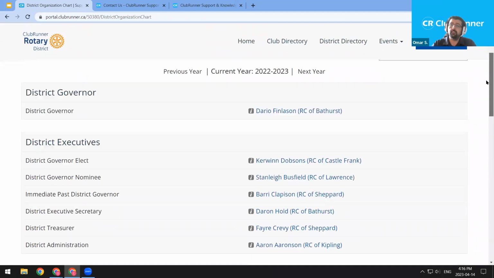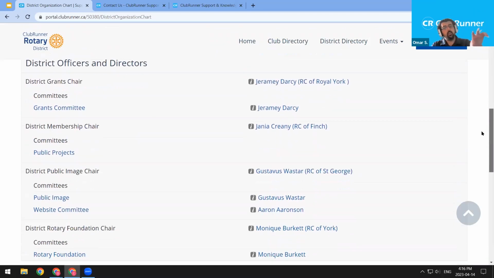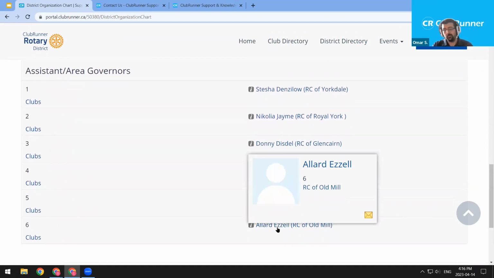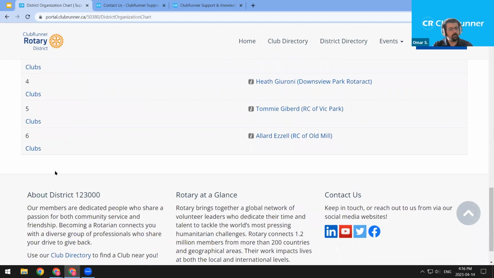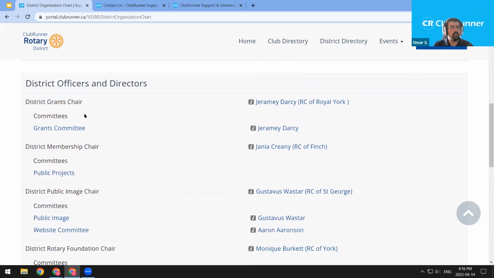But if I scroll to the very bottom, so first was district governor, district executives, the district officers and directors, and then the area governors, including Allard we just added. Just scrolling past that, I should see committees here. Am I scrolling past it too fast? Sorry, it was right here. District officers and directors. So for each officer and committee that they are a chair of, it appears right here.